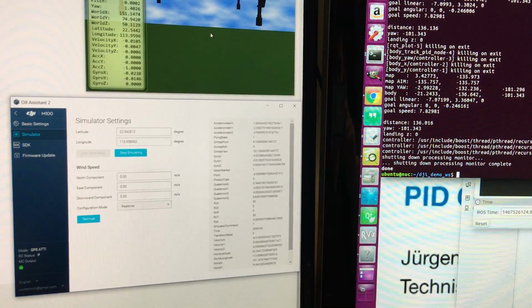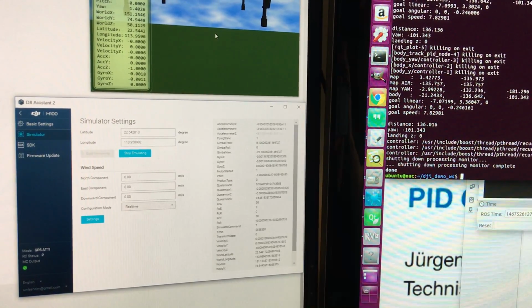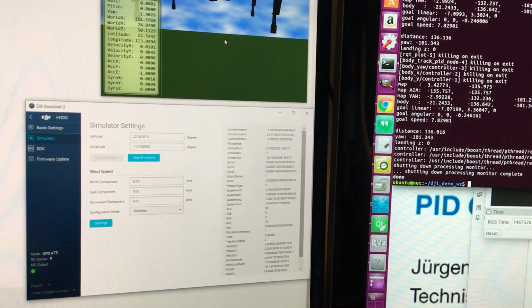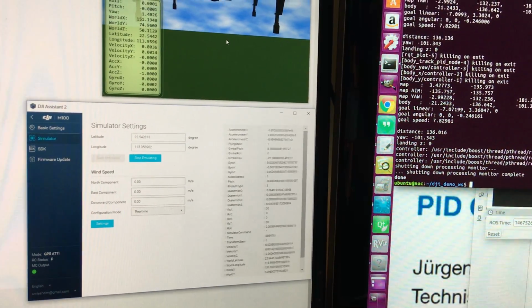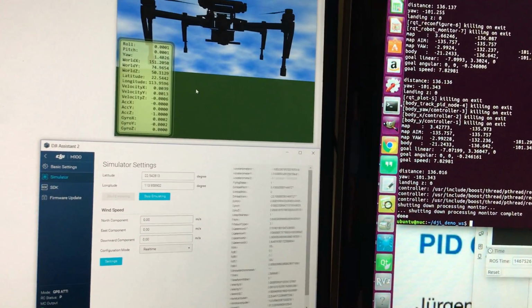Alright, just going to record a video demonstrating tracking for a landing just before we destroy the drone in an actual test, at least get some simulation data. Alright, so let's take a look at the environment.